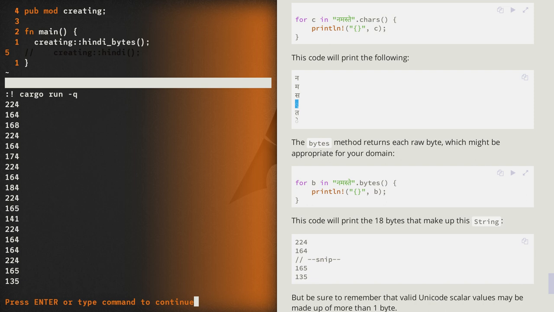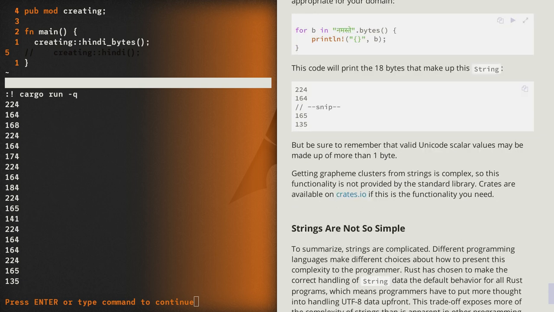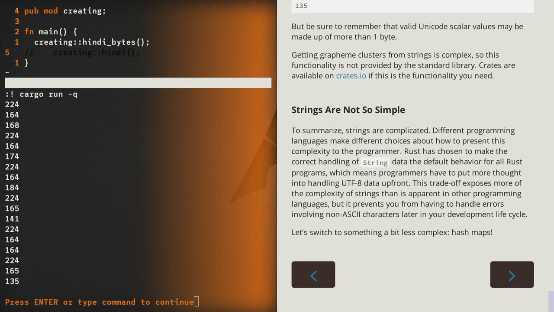There they are. This code will print the 18 bytes that make up this string. But be sure to remember that valid Unicode scalar values may be made up of more than 1 byte. Getting grapheme clusters from strings is complex, so this functionality is not provided by the standard library. Crates are available on crates.io if this is the functionality you need.